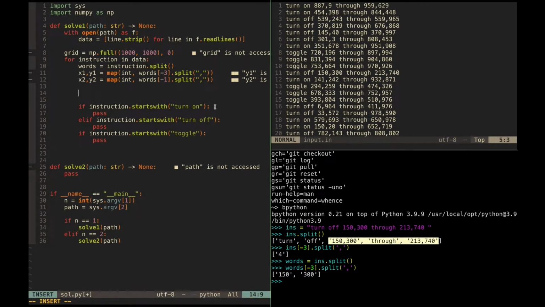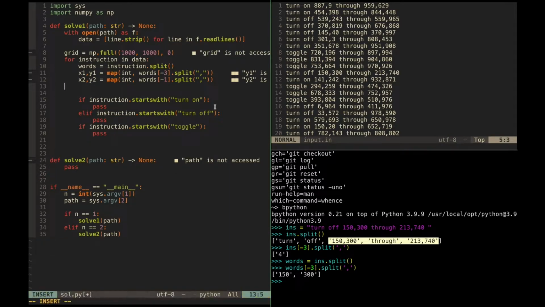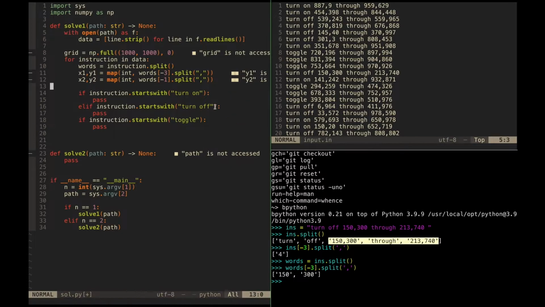Okay, so now given the two corners, how am I thinking about updating this? Let's just try and do the turn on. So I can do some nice indexing. The rectangle is going to go from x1 to x2 inclusive, so I have to add another 1, and the y direction is going to go from y1 to y2 inclusive, so add another 1, and it is going to turn on this rectangle, so I have to set it all to 1.